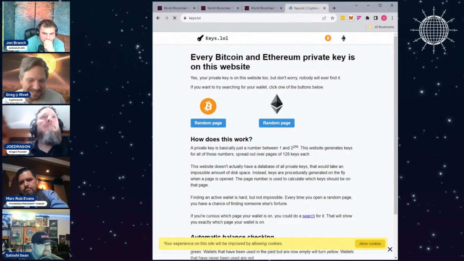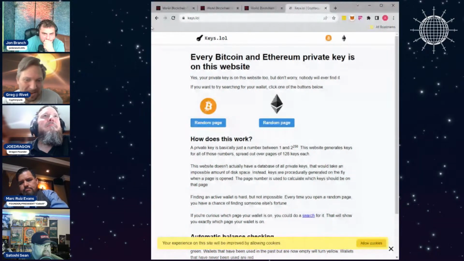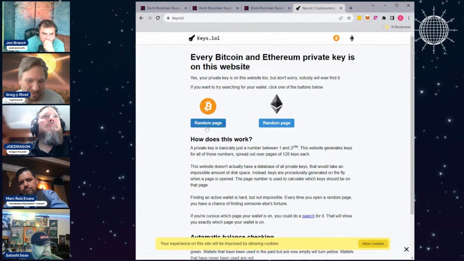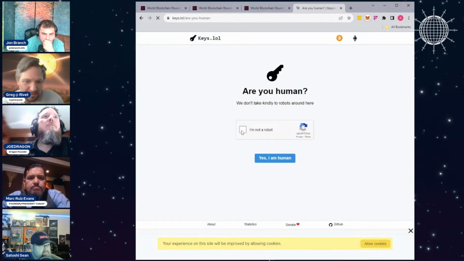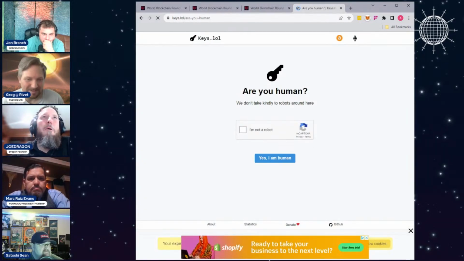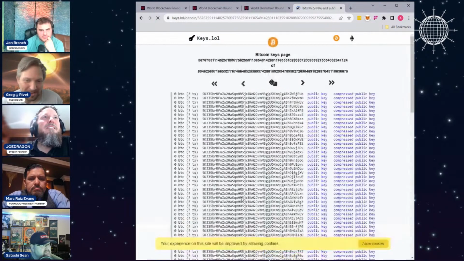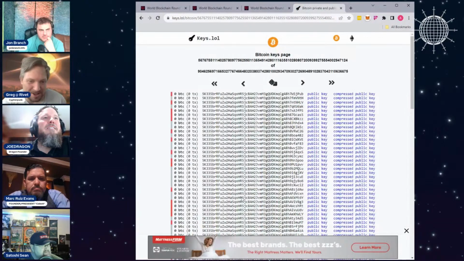So with this, if you click on random page on Bitcoin, go ahead, or ETH, either one. Oh, it's checking balance for me and everything. Yep. This is useful to show people how hard it would be to guess one, right? Right. And if you went past the bot check, which you don't have to do if you don't want to, you click yes, I'm human, and then you get this. What you're seeing is a list of private keys mapped to public keys with the balance checked.